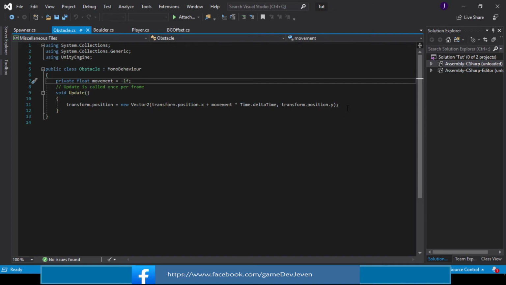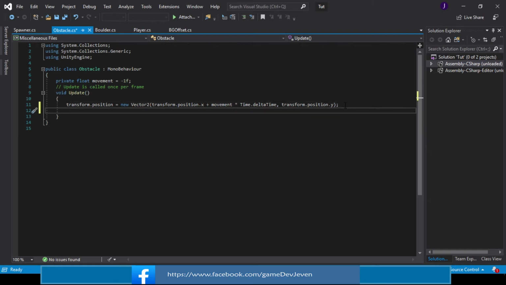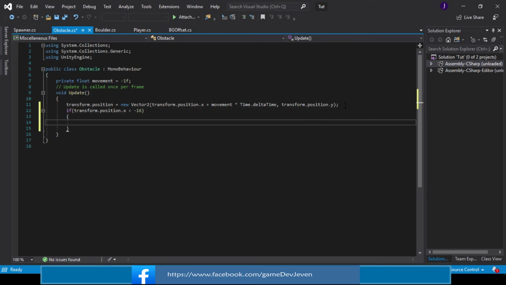Alright, so once this is open, what I need to check is the position on the x-axis. So in this case now, I want to use an if statement. I will check to see if the transform.position.x is less than minus 15 or minus 16, then we want to go ahead and destroy this game object.